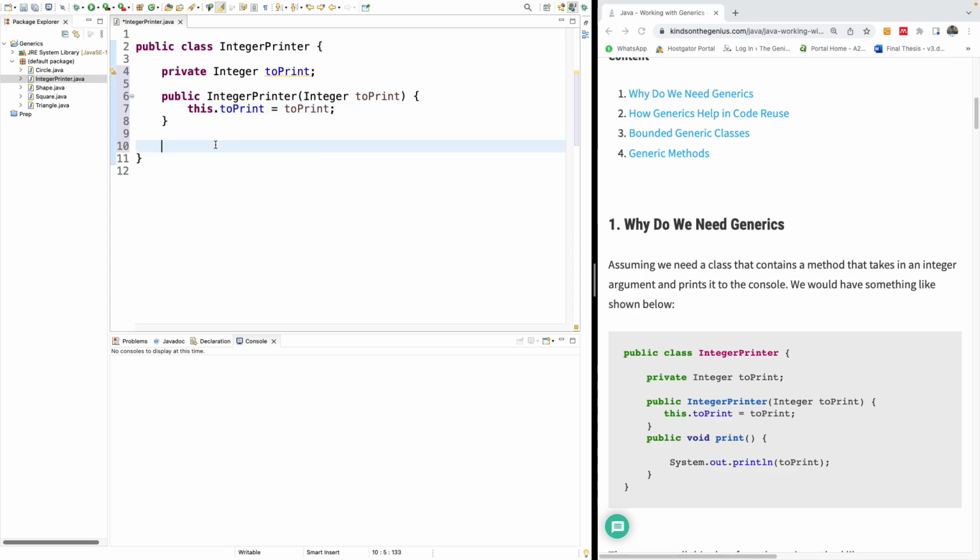Now we need a method that just prints out what is there. So I'm going to make it a public method, public void print, and it's going to simply print out the property, this attribute, to the console. So I'm going to say system.out.println, and you're simply going to give it what to print. Okay, so this is our class. This class is responsible for accepting an integer, this item here, and printing it out.